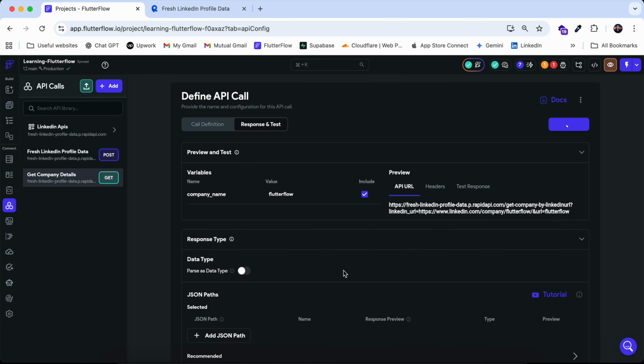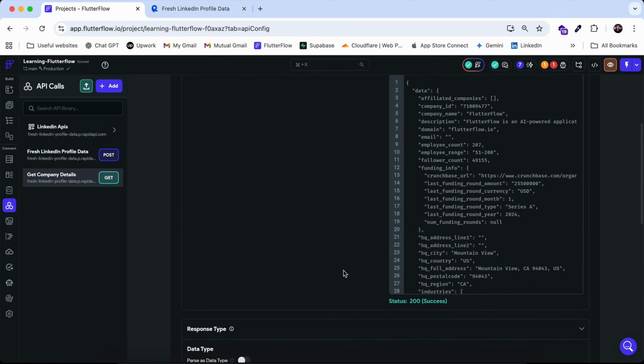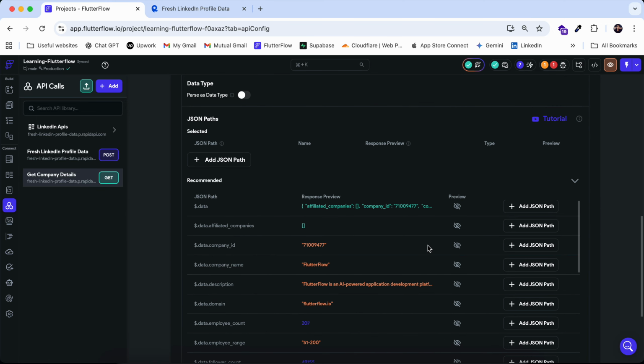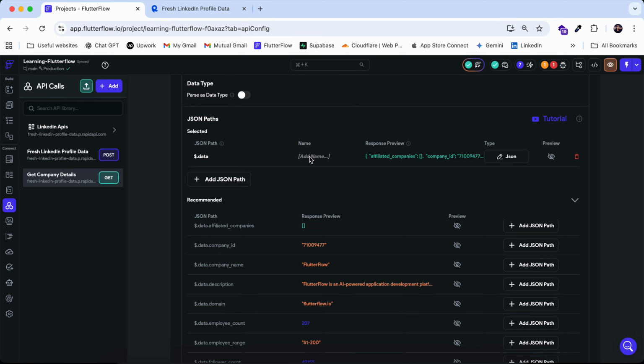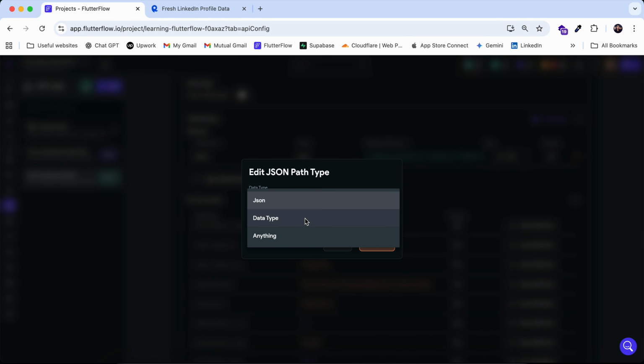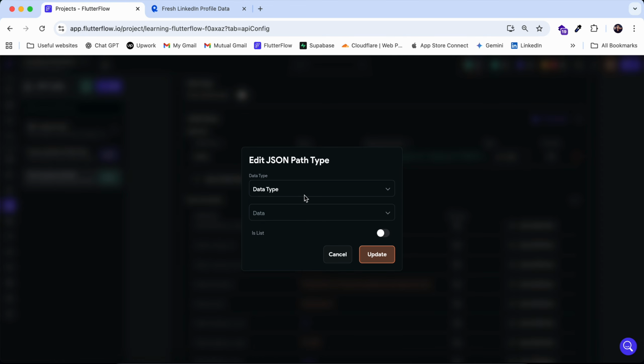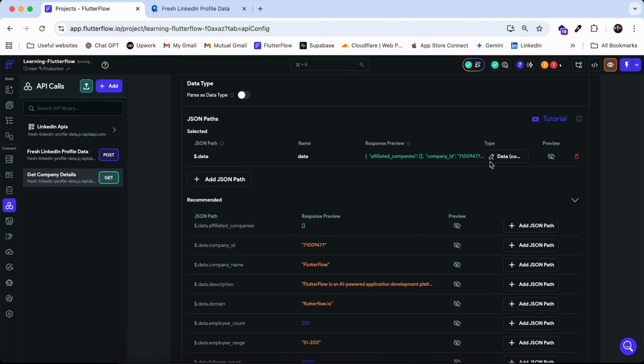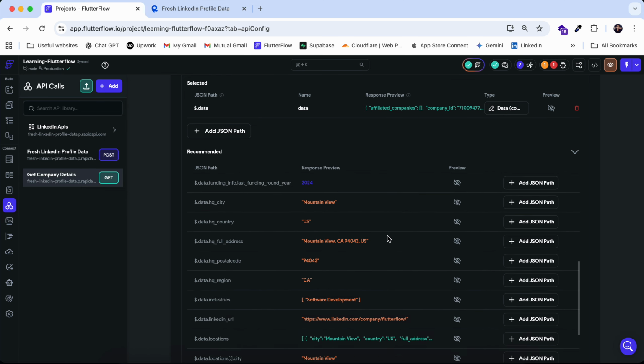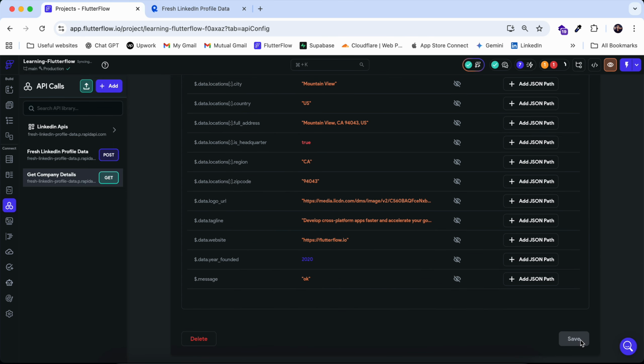Once we get the response. Okay, now we are getting the response. What we need to do, add JSON path, and here I will say data. I will add the name, which is data, and I know this is JSON, but we have already created the data type. So here you can select the data type, and the data type is company data. Update it. Now you will be getting all the data packed easily in the data variable. Sounds good. Now we need to save it.